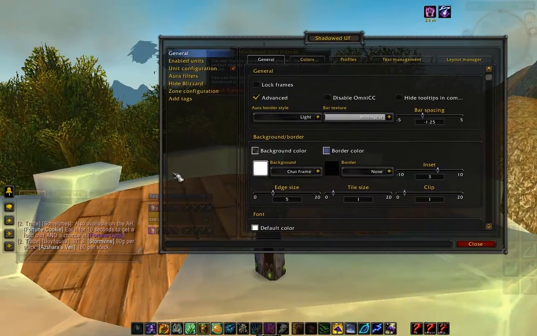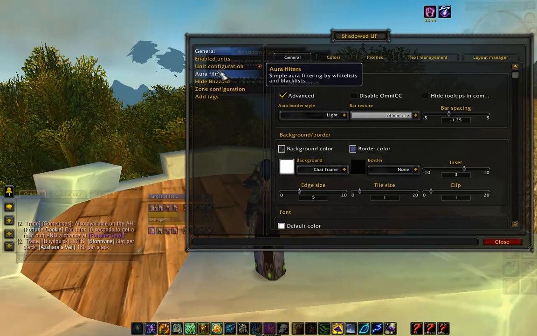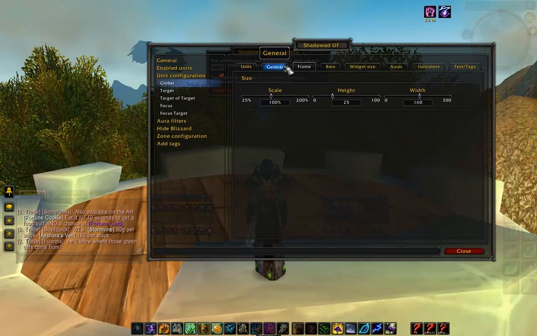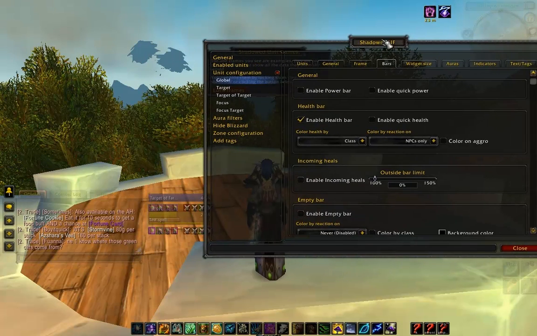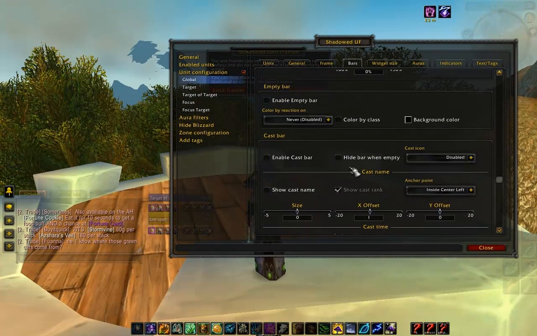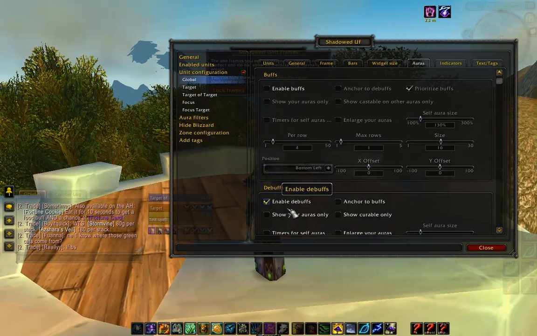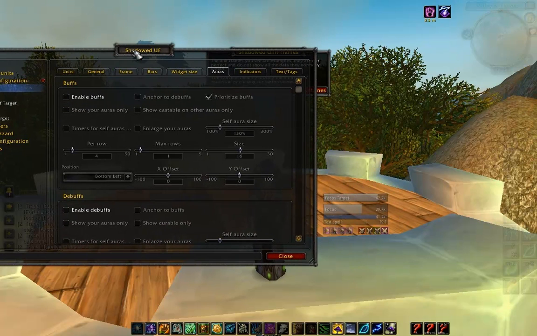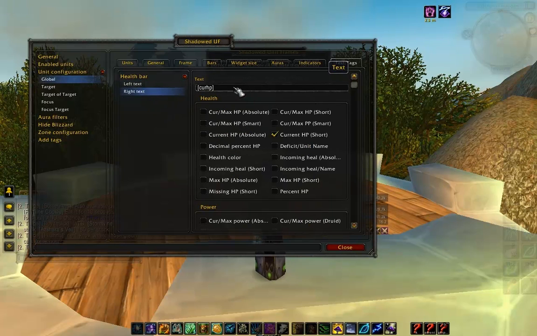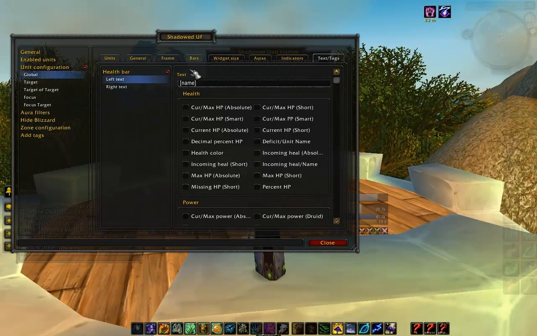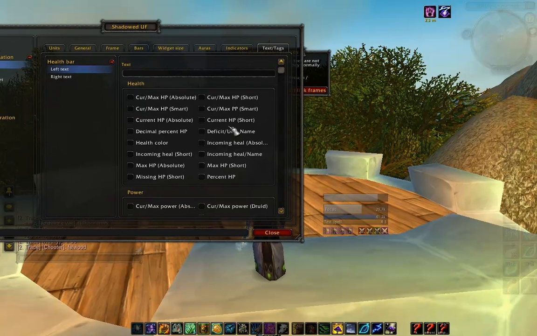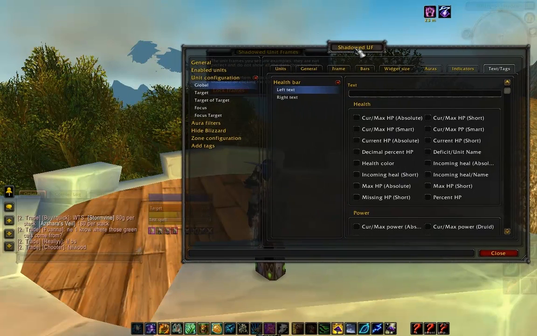Now I want to get rid of all the extra stuff on the target of target and the focus target. So let's go ahead and edit these. I don't really care about the power bar, right? And I don't really care about the cast bar on it either. And I don't want to see buffs or debuffs on the target of target and the focus target. So here we go. This is what we're seeing here. I also don't really care about the current health, because we can see that, and I don't really think I want to see the name. I'm just going to leave it as class color. So it's just going to be a bar of the class color that the focus and the target are targeting.